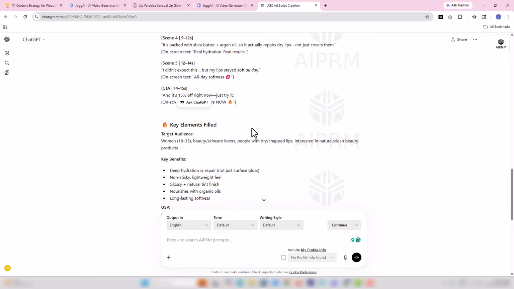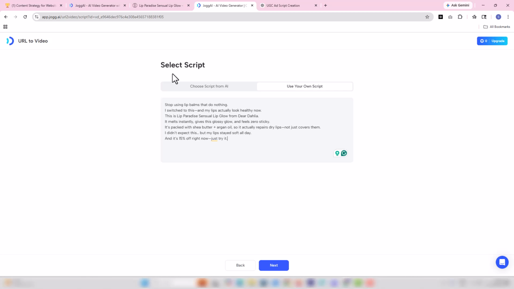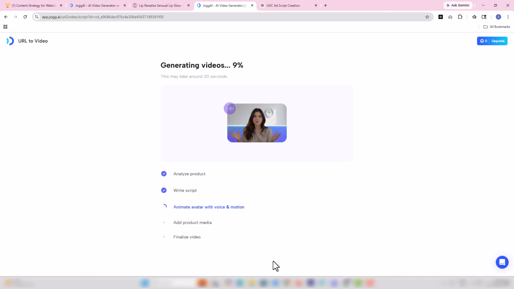So this is a complete package for UGC script generation that will help you to create a conversion focused UGC script in minutes. So definitely use it. It will help you a lot. So let's move to the section here. I have pasted the script. Now click next.